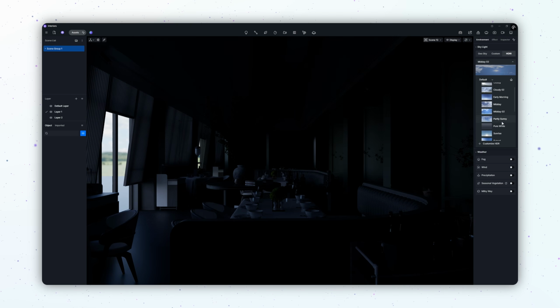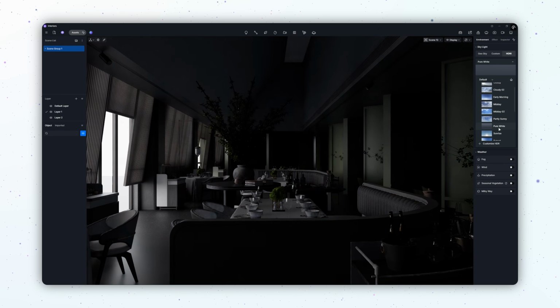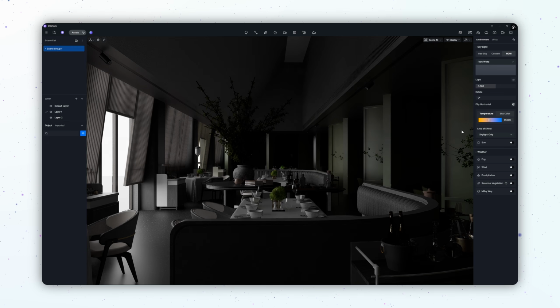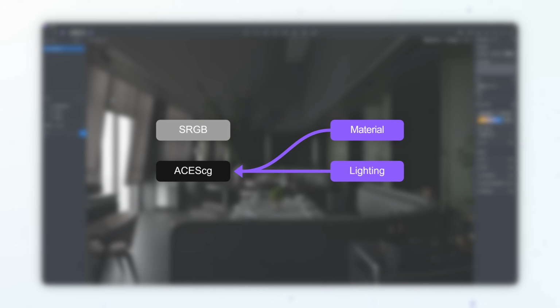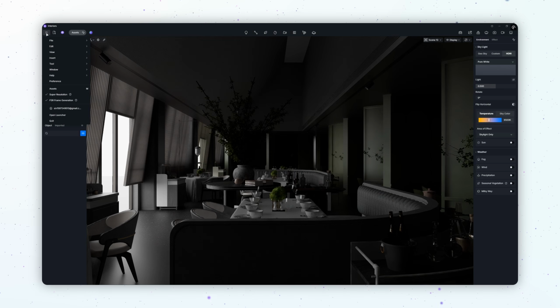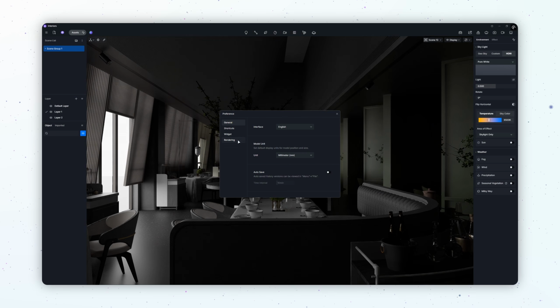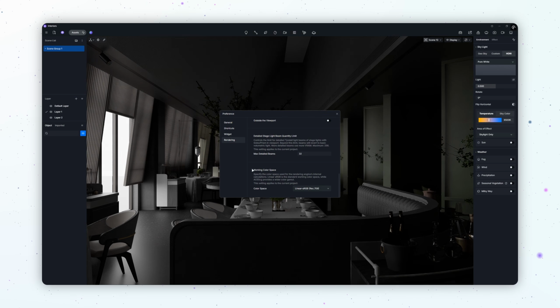Switch to a pure white HDR. It strips out the environmental color so you can judge the materials on their own. Now, switch the color space to ACES CG. From here on, all materials and lights are built on the same color foundation.